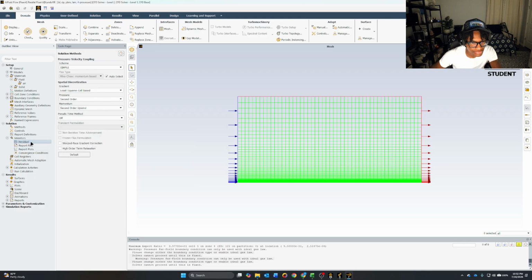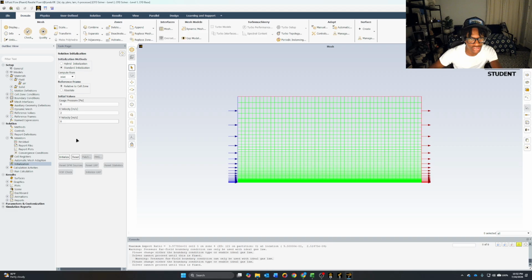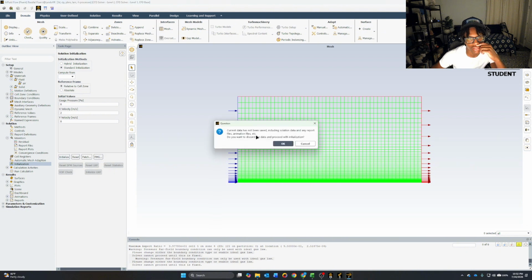All right. Then we're gonna go to our initialization, change to standard. We're gonna change our x velocity to, we're gonna go to inlet, sorry, and it's already set. And we're gonna make sure our y velocity is 0. This should be 0. And relative to cell zone is fine, and we're gonna initialize it. So it's initialized. Just want to make sure that it's actually initializing. I get kind of scared. Inlet, that's outlet, inlet, 0, initialize.